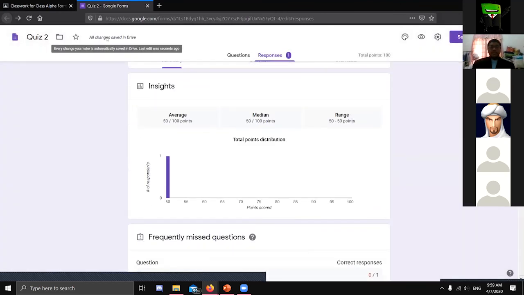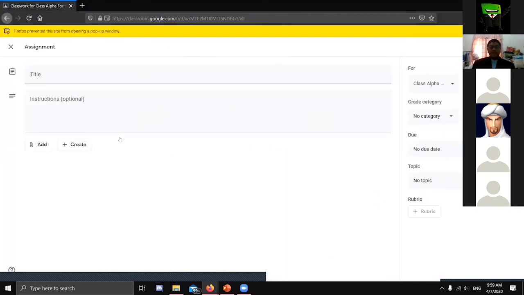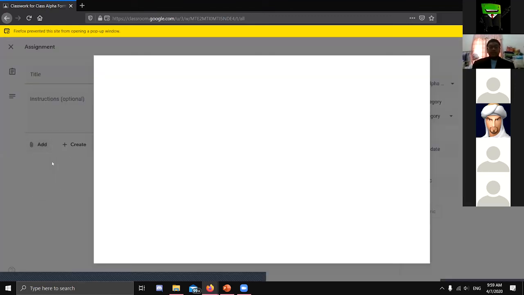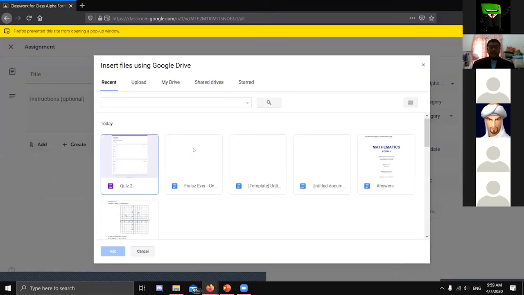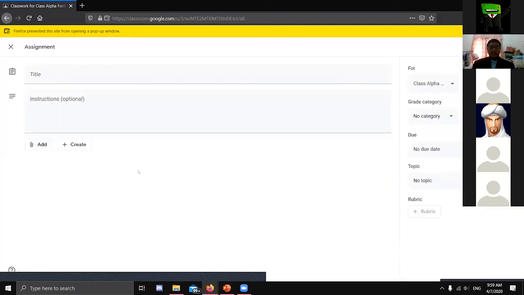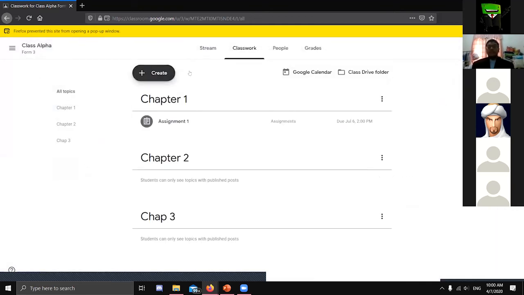Now all the changes are saved in Drive. Let's add, because we already created that quiz. Let's just click Recent. Here is quiz 2. This is the quiz that I've submitted. Whenever you want to send it, you just reuse this quiz 2 and maybe edit it if you want. I won't assign it here because it's too much.